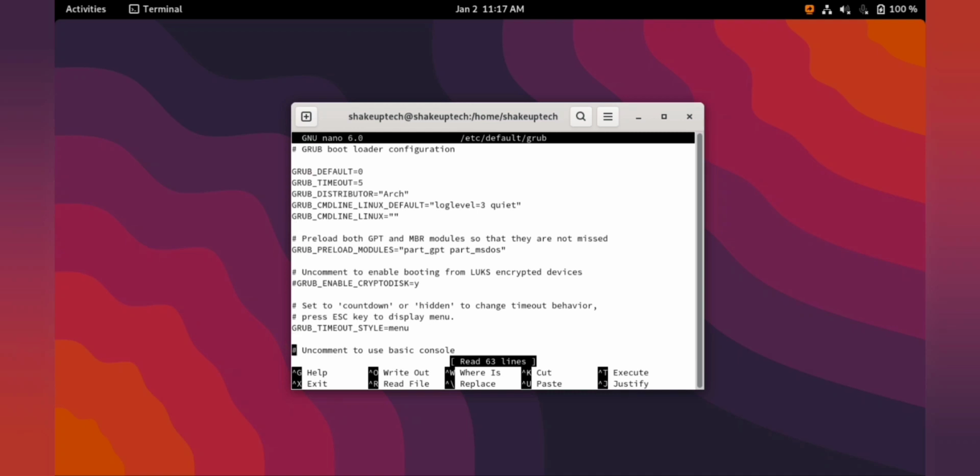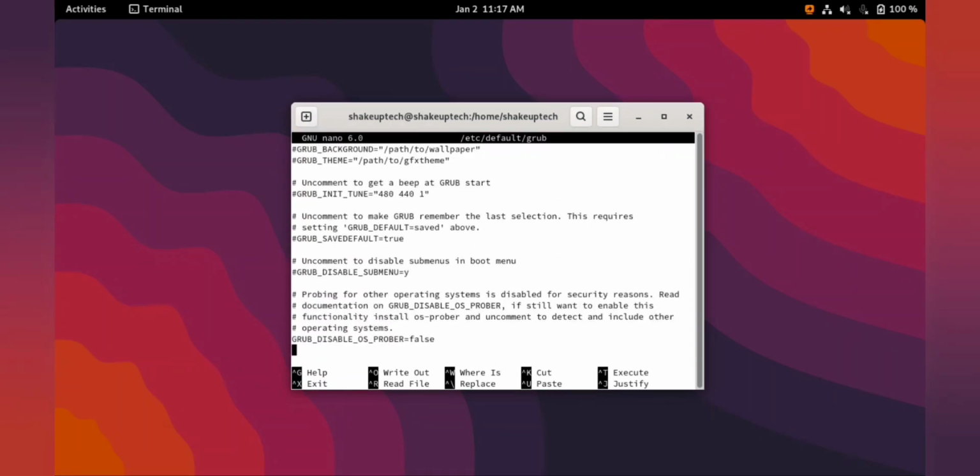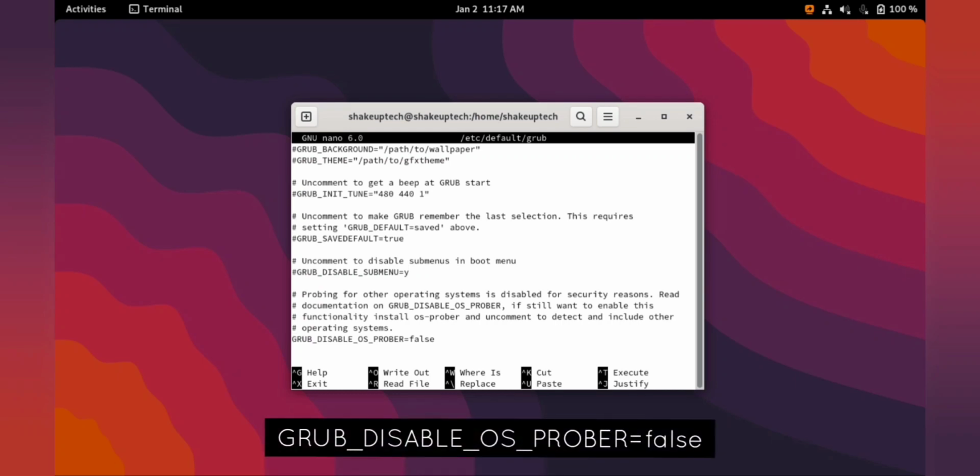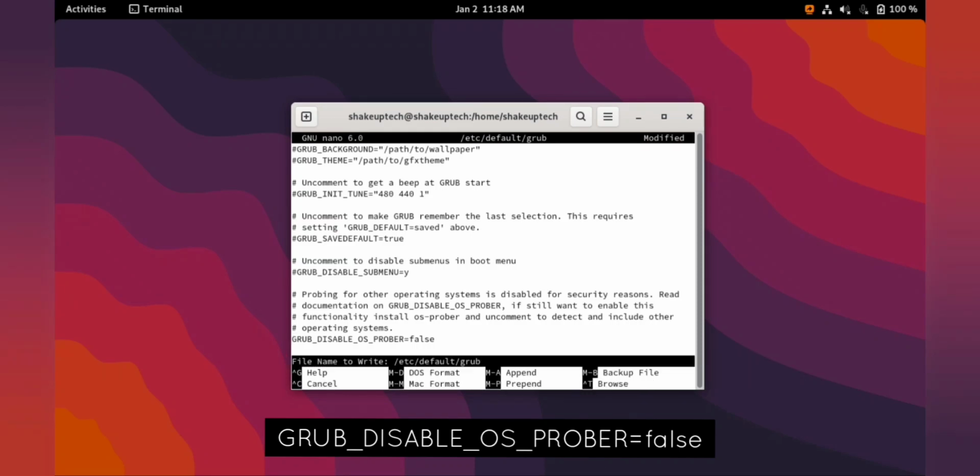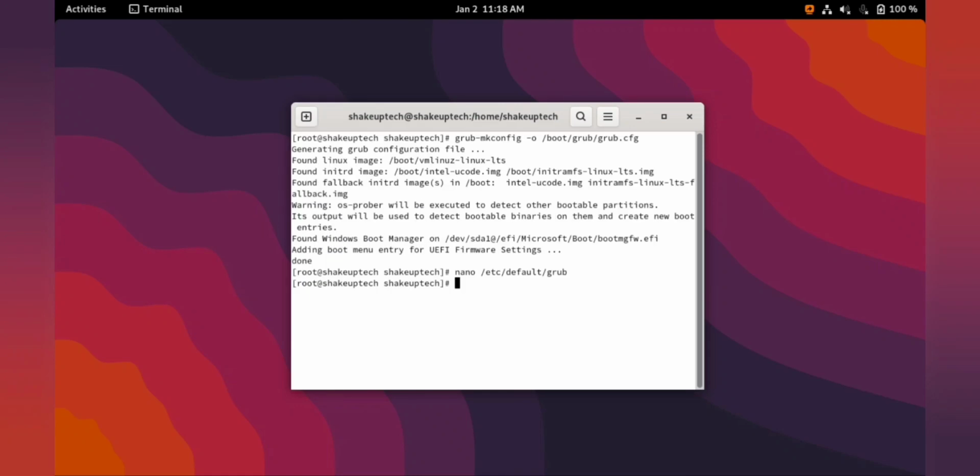And in this editor, if you scroll all the way down, you will see GRUB_DISABLE_OS_PROBER=false. In your case, it will have a hashtag in front of it. We're going to remove it, and if this command is not present, we can also write it down and then press Control O to save it. This will force the OS prober to read the Windows boot manager, and it will show up in your dual boot menu. So you can use this to fix your dual boot issues.